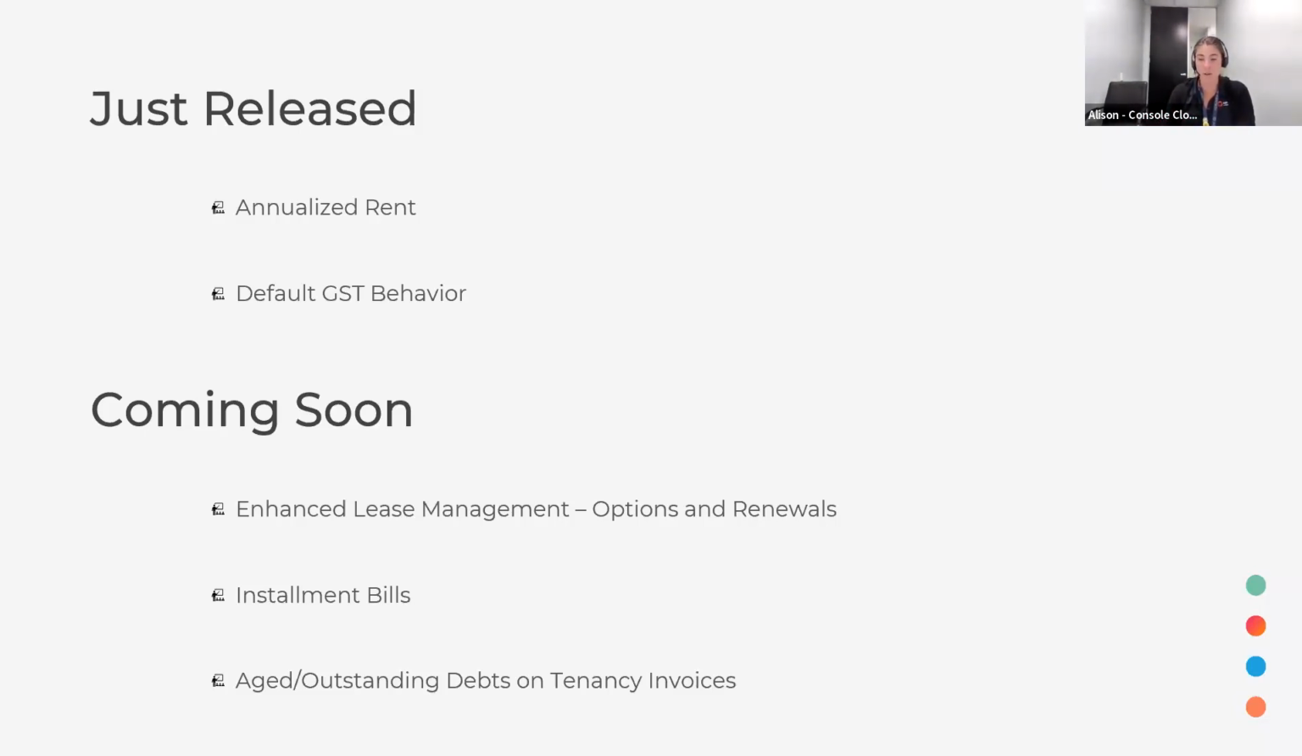We also have installment bills coming soon. Again, another one that we've had a little bit of a look at. We'll be looking at installment bills allowing you to split out multiple payments.